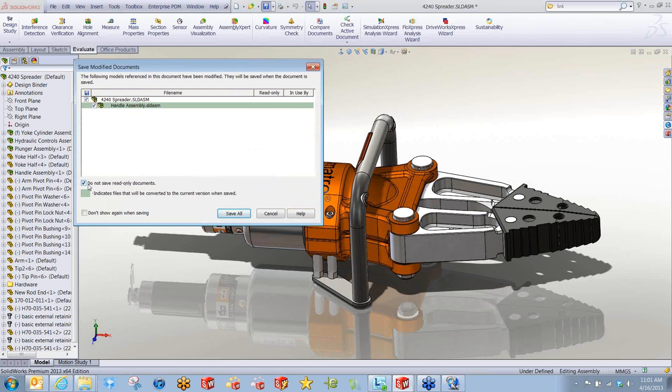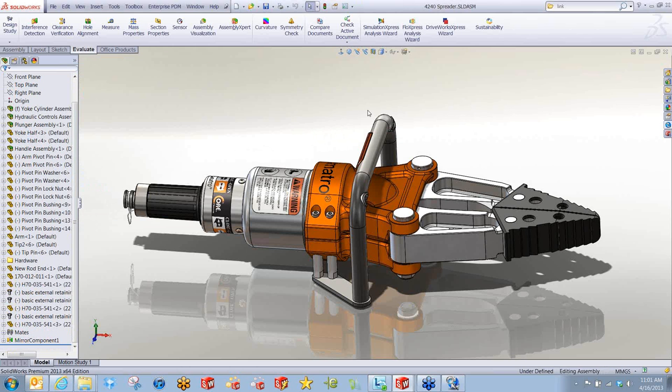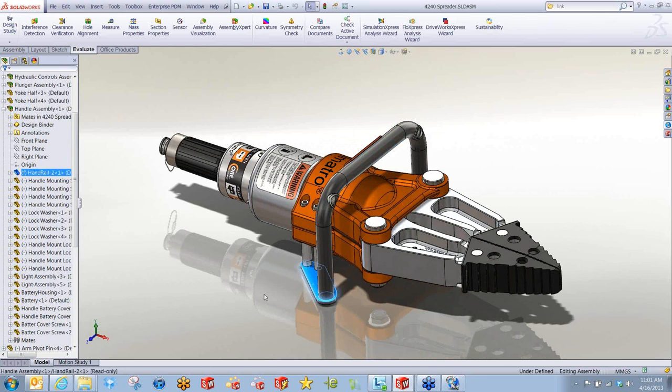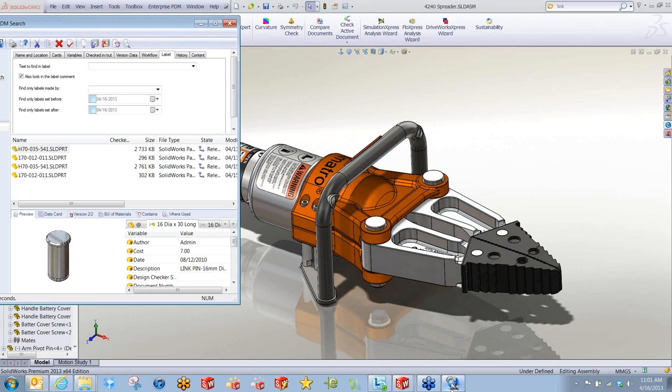So again, I'm going to save this into my vault. Tell it do not save read-only documents this time, so it doesn't have to bug me to save copies of all those parts. But I get that notification about this new handle.